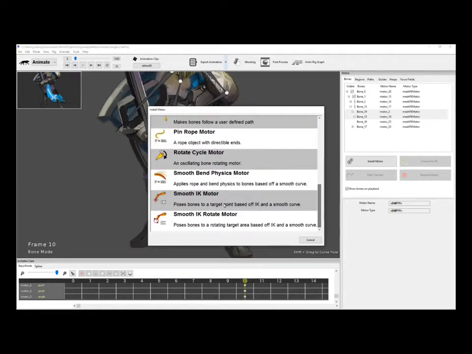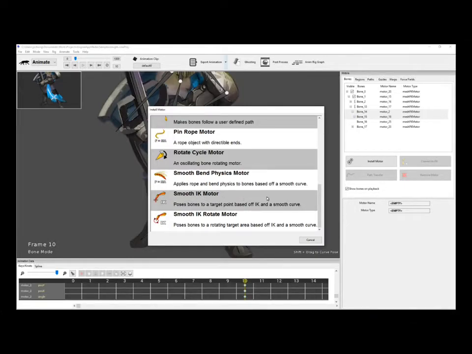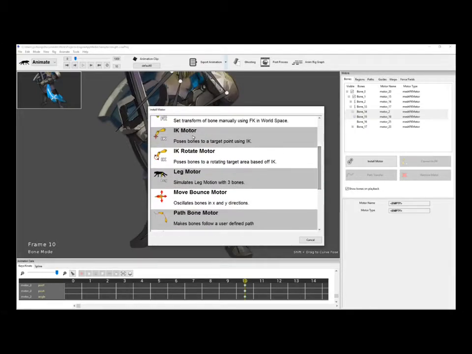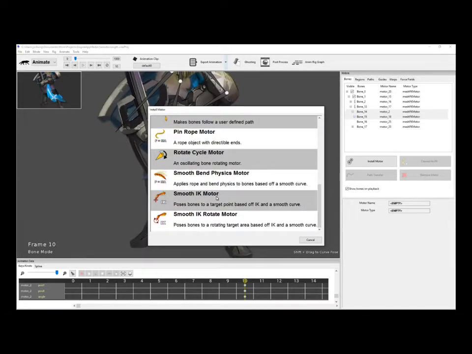However, the smooth IK motor, because of the way it's designed during animation, it will actually be what you call smoother. It will actually have a more coherent type of motion. And so when you're starting out, I do recommend using the smooth IK motor, especially if you have tons of bones. And then you can move on to the regular IK motor when you're familiar with the controls and you know what you're doing. So let's try the smooth IK motor first and see what we get.